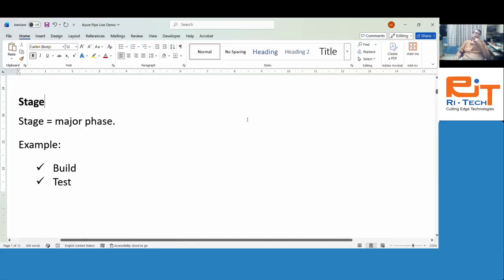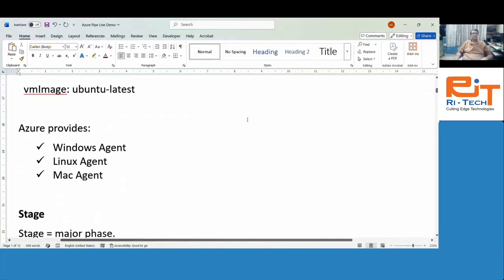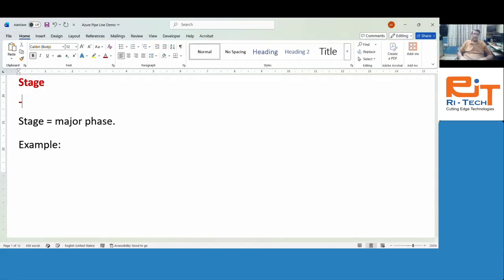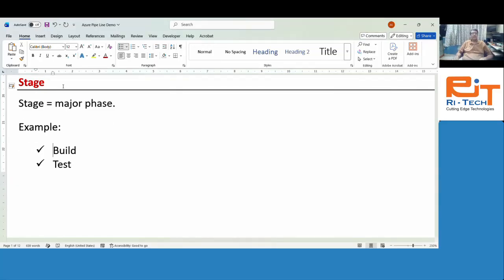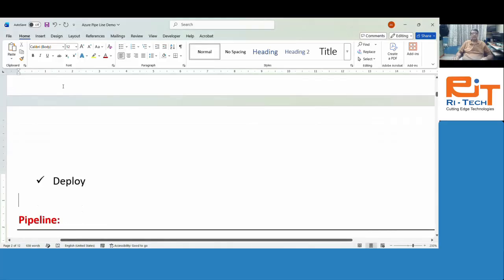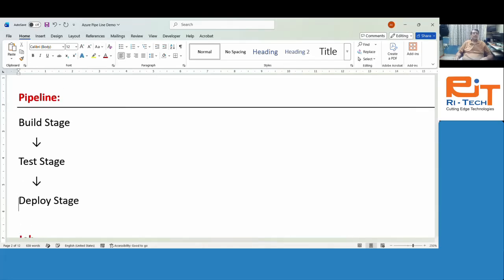The next concept we have is the stage. A stage is a major phase, not a minor phase. For example, build phase, test phase, deploy phase. In the actual pipeline, the pipeline will have the build stage, test stage, and deploy stage.